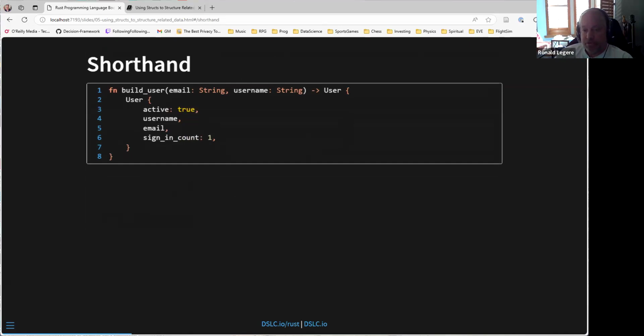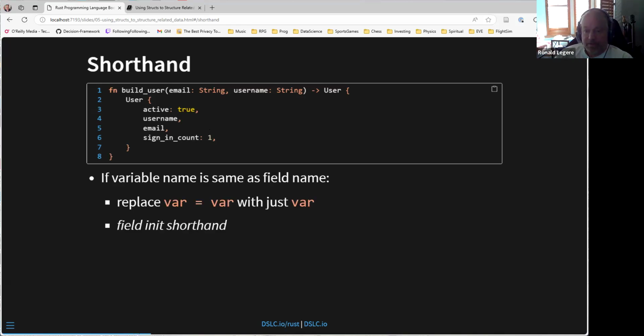So this is that example of the shorthand. Now, instead of having username colon username, we just have username, and Rust knows what you mean. It'll translate that into username colon username. That's basically it. This is called field init shorthand in the book, presumably in the Rust community as well.